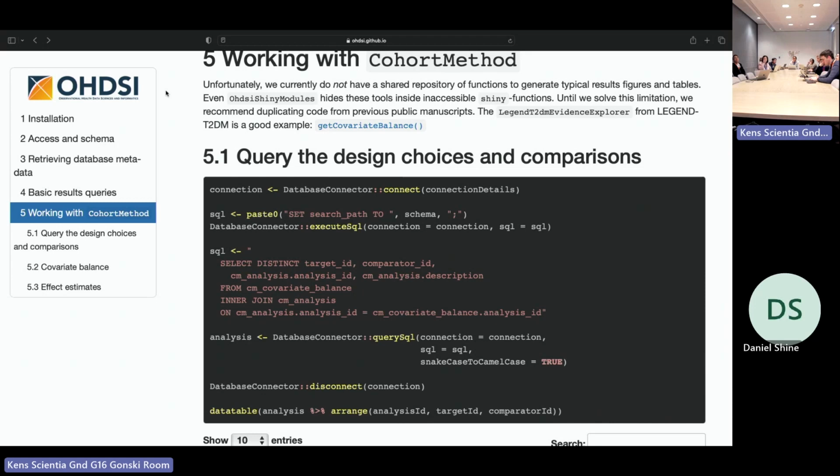The OHDSI Shiny modules that run behind the Shiny app that you saw before are a starting place for that. But when that was designed, the individual functions for generating the tables and figures weren't made directly accessible. They were nested within other functions. And I personally believe that was a very large, poor design choice decision that we'll have to go through and refactor.